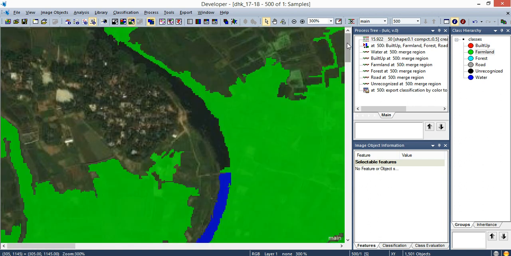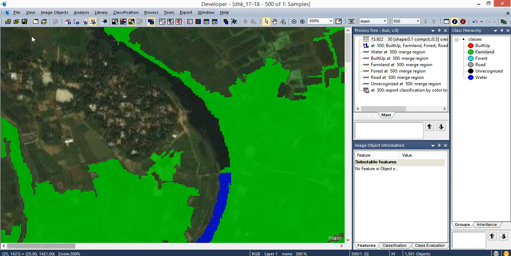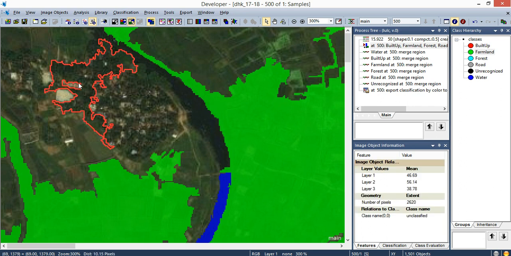So it's always better to start from a corner and gradually go left to right, or right to left, top to bottom. Okay, so we got a bit of forest here, so we're going to select the forest.